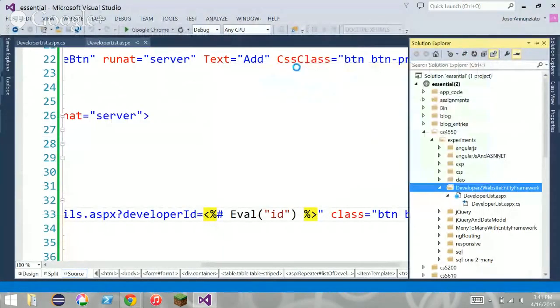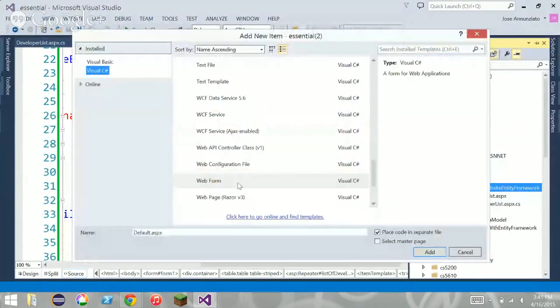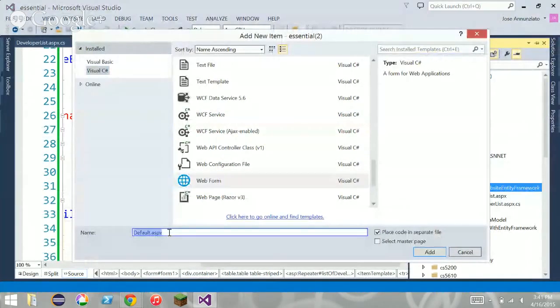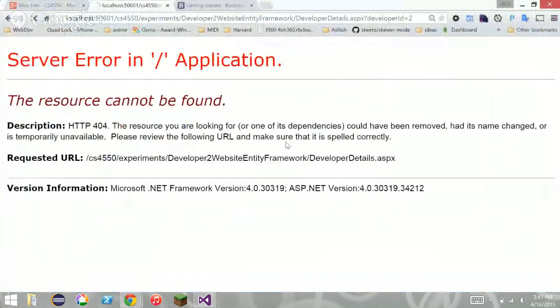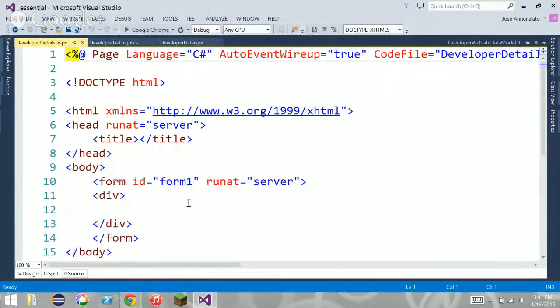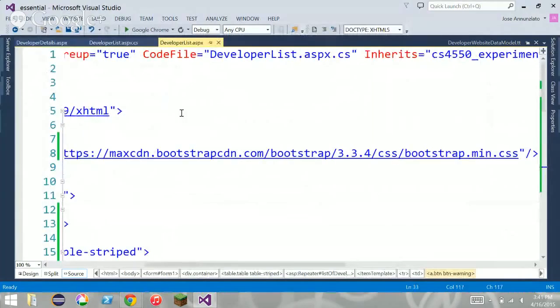Add new item. Web form, I'll call it developer details. And let's see if it's there. Okay, very good. We'll copy the bootstrap here as well.